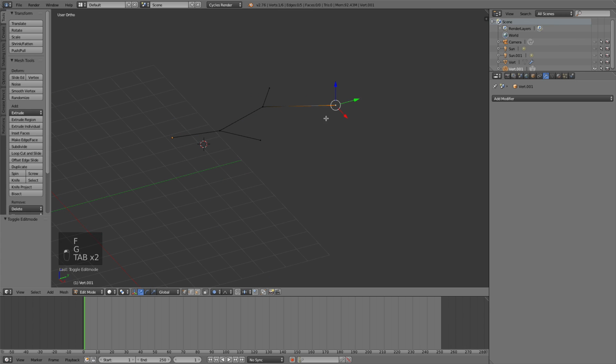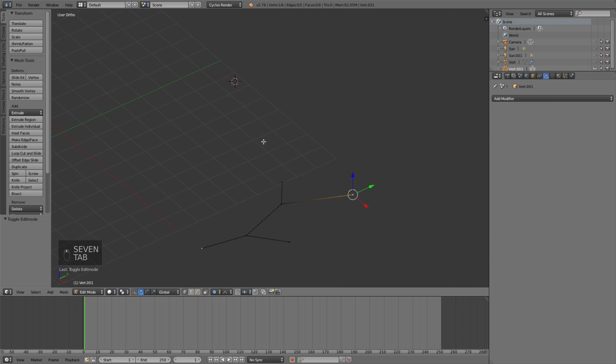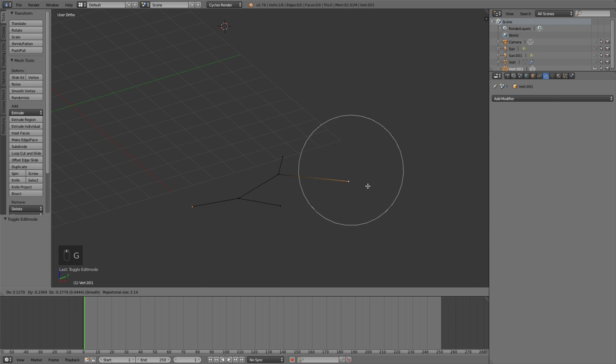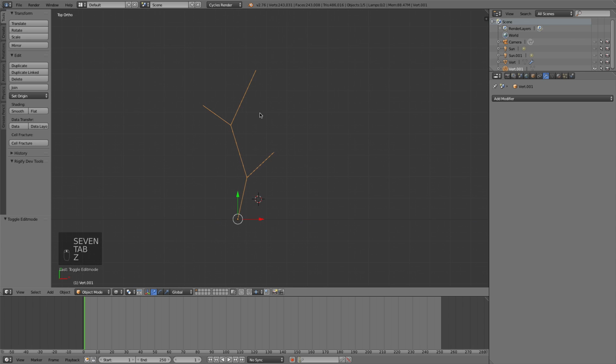Wonderful. Now I'm going to, whoa, that was way up in the air. I thought that was way down at the grid floor. Oh well. Now I'm going to, with proportional editing enabled, just tweak the shape of this. Make sure it has some character. There's only so much you can do. Very low poly little branch there.